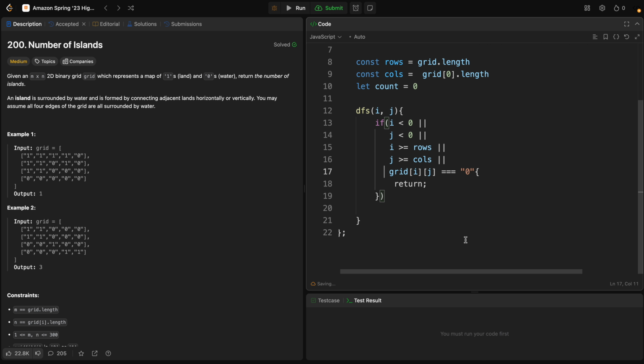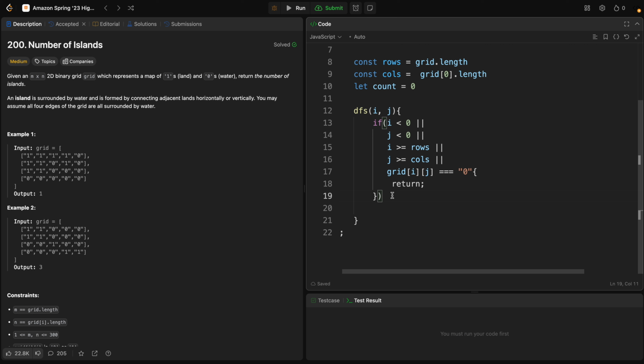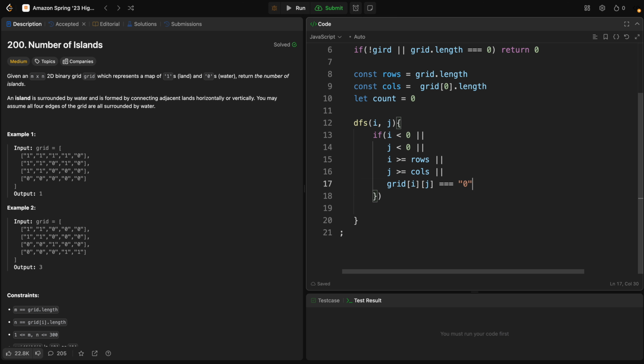Yeah, exactly. This one is way better, I guess, in my opinion. And if that was the case, oh no, this is not right. We return nothing. Yeah, this is right.